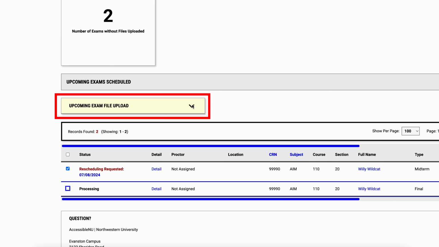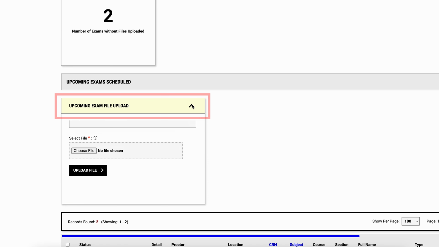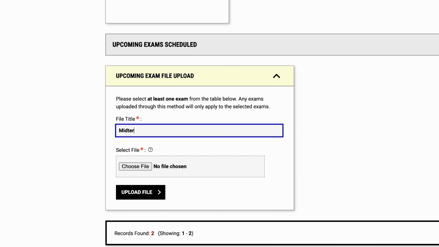Click the down arrow in the yellow Upcoming Exam File Upload box. Type the title of the exam as well as any special instructions, like if you'd like it printed double-sided. Upload the file.